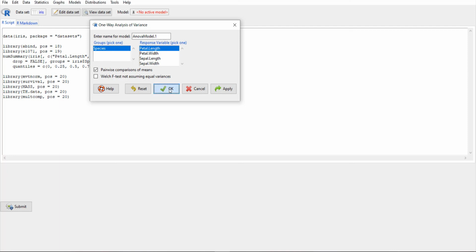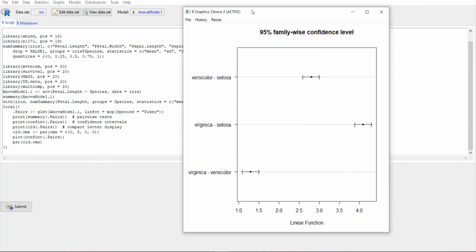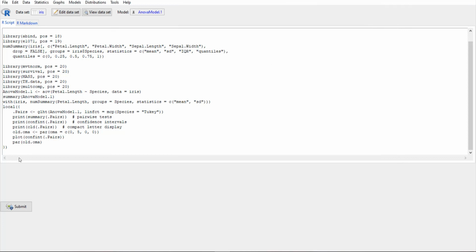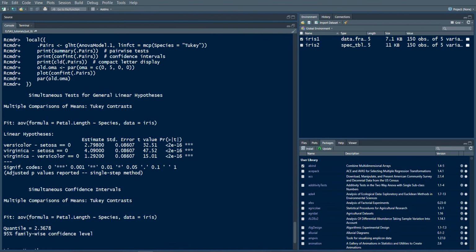So I just say okay, and now it gives me this table with the 95% family-wise confidence interval, and it compares each of those species. Okay, versicolor versus this versus this. So, and let's come here.